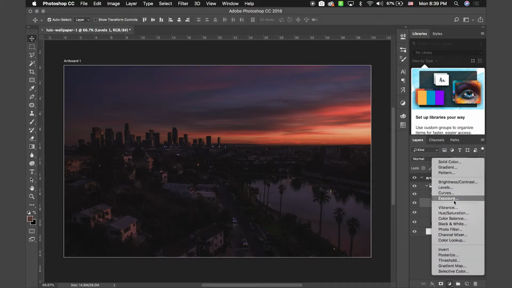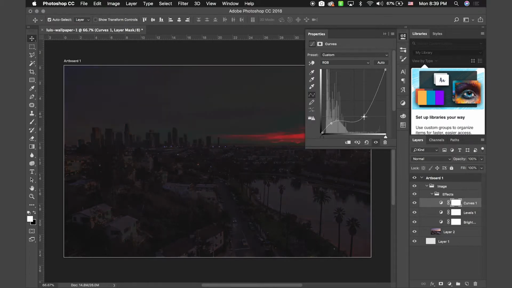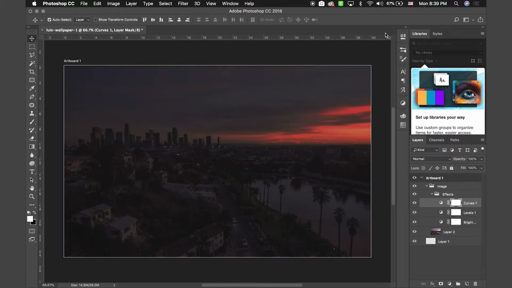So let's run down to curves. Curves, the same thing, just play around with these and see. Play around with the fade and how you could actually bring this all the way down and it'll give you this super cool effect. So let me just close this out for you so you could see.